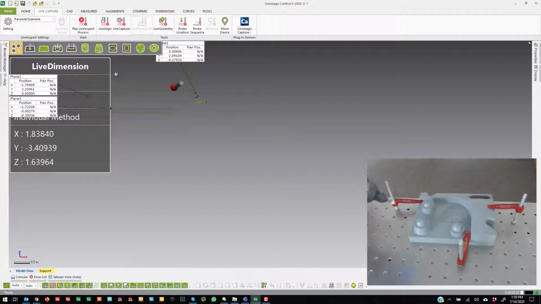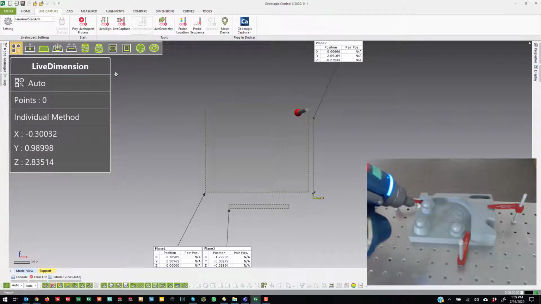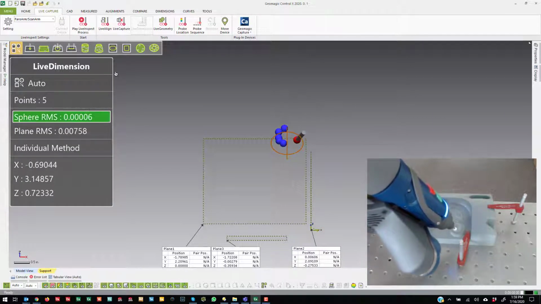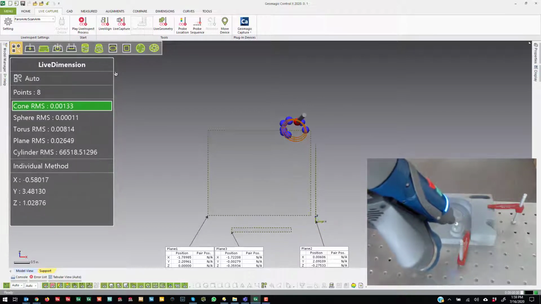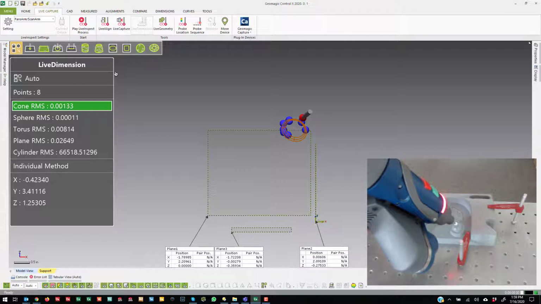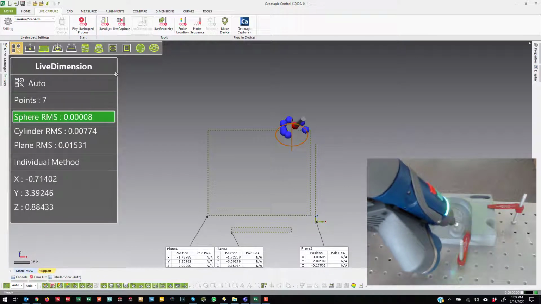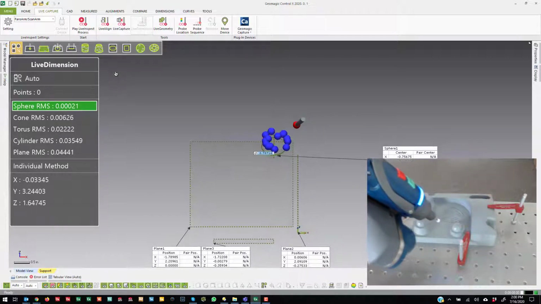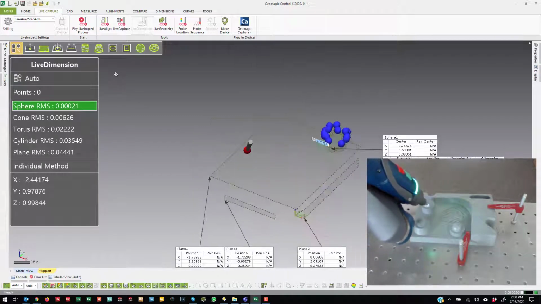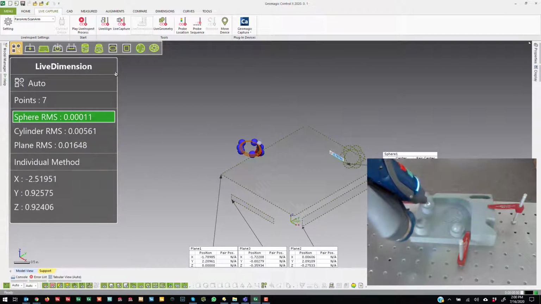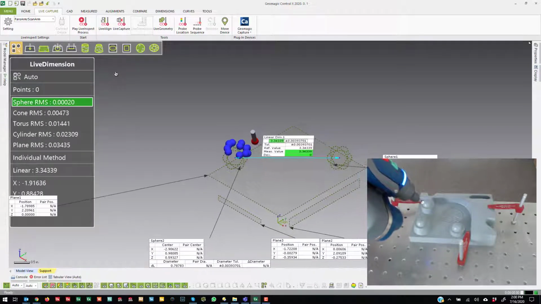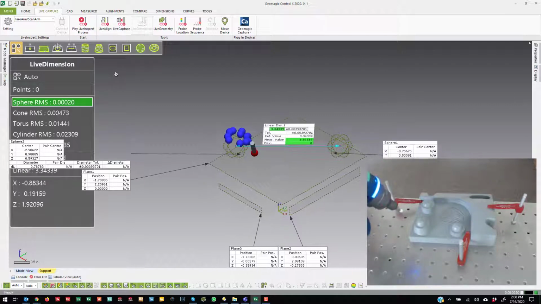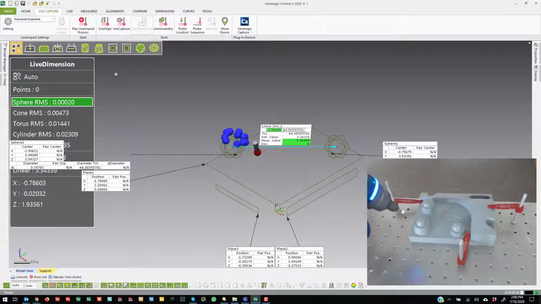So again, LiveDimension is going to allow me to just start probing things and make dimensions between them. So I'm going to go ahead and start probing this sphere. Cone. And I slipped off. So if I hold the back button, sphere, I can remove that last point. Cone. Sphere. Now if I hit back, it's going to measure the radius of that sphere. Point. Plane. Sphere. Cone. Sphere. Linear dimension. And it's going to create a linear dimension between those two spheres. But you see it's on an angle.